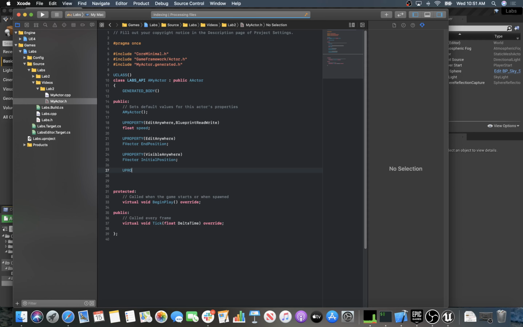Finally, we want to know what our target is, so what point we're moving towards, and it's useful to be able to see this live in the editor. So again, what we want to do is make this visible anywhere. We don't really need to edit it ourselves, though you could, but there's no reason you would do it on the fly, except for debugging purposes. So we'll call that target.